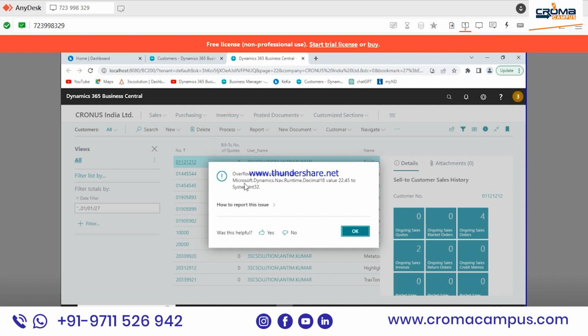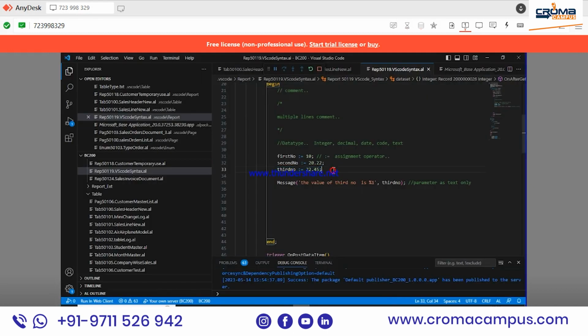It is showing the error Microsoft Dynamics NAV runtime, 22.452 integer 32 bit. So the system is not able to convert decimal to integer. What is the meaning? I am going to store a decimal value to the integer data type. This is the integer data type and this is the decimal. So the system is not able to convert decimal to integer, right? And that's the reason we are getting this error, right?